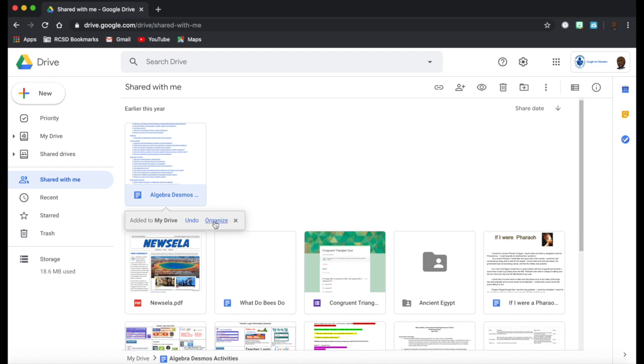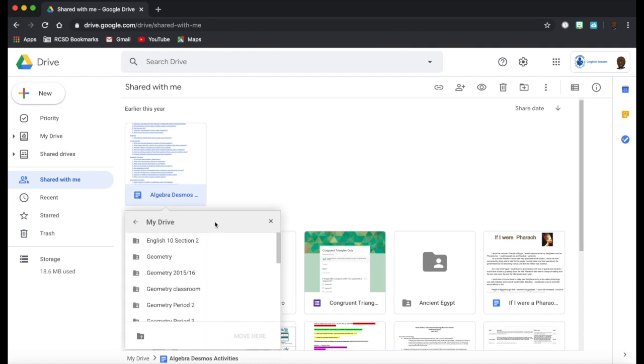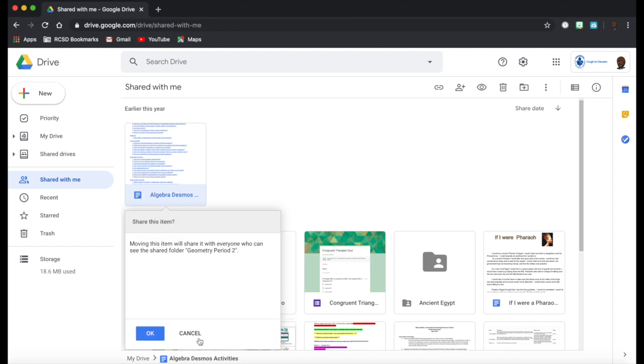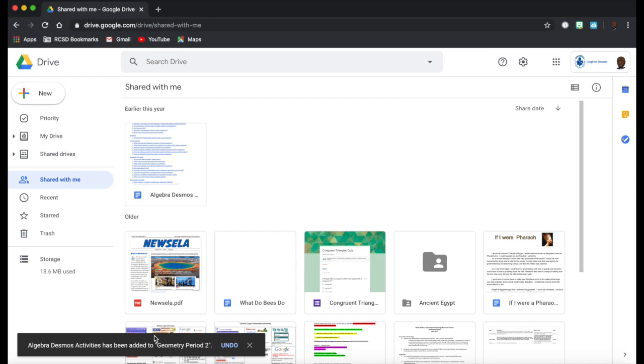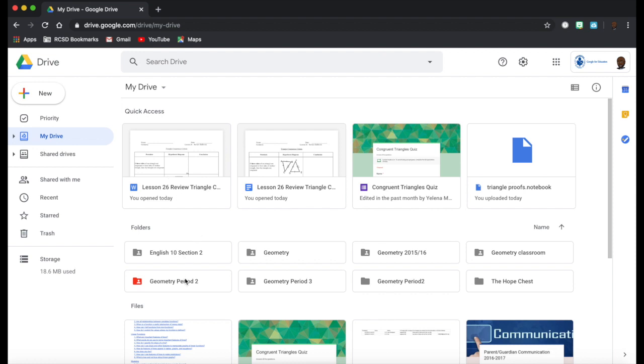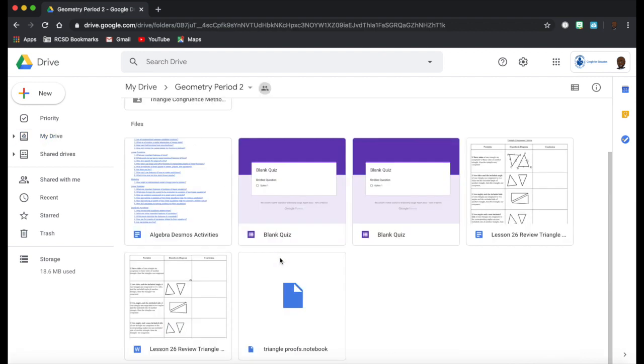So if you have a folder already in mind that you want this in, click on Organize, and here I can go to Geometry Period 2, and I can add it to that folder. So I'm going to say move it here. So it's going to move it from Shared with Me into my folder. Now that it's in there, I can work on the actual file and be able to make changes or updates as needed.